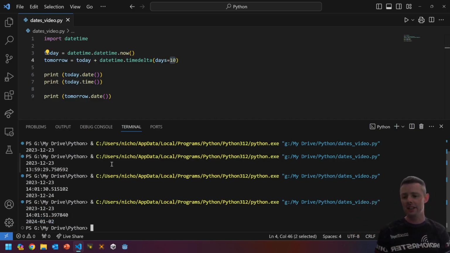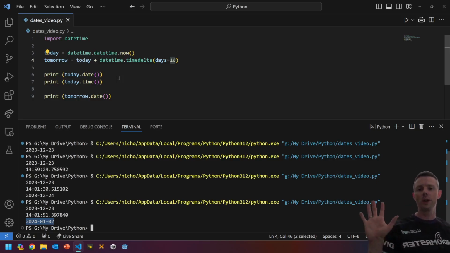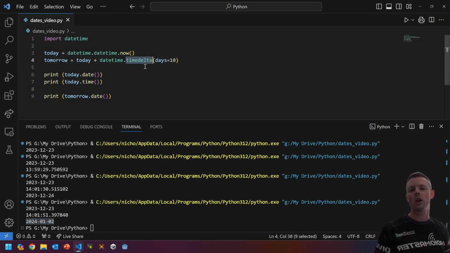Okay, so that looks a hell of a lot better than having to add individual digits, do thousands of if statements, check what month it is, check if it's a leap year. It's all done for you. So time delta is how you add on time.